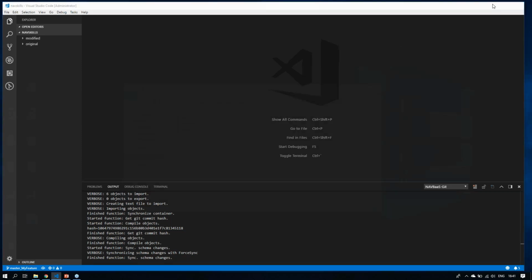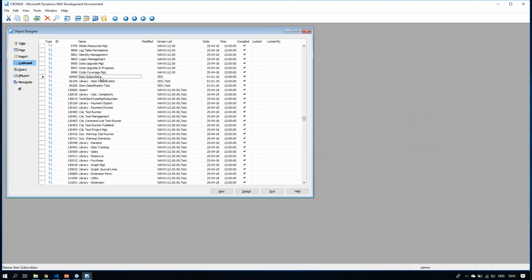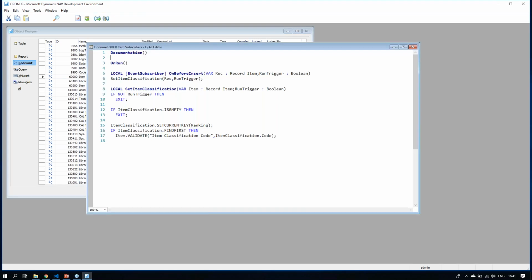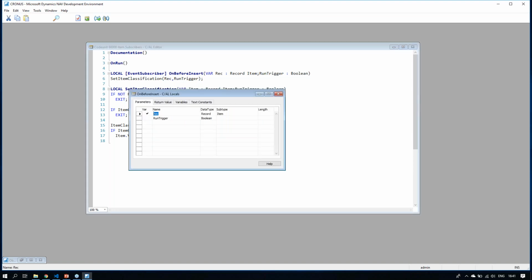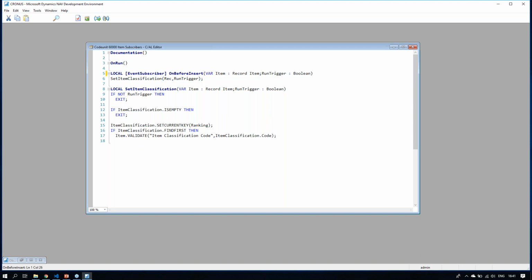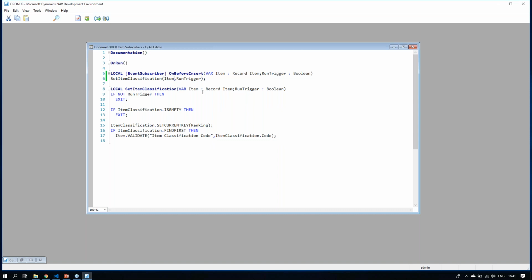All right, so let's head over to C/SIDE. Within one of the sample objects, the item subscribers object, it triggers from the OnInsert of an item and sets the correct classification. But I think this parameter name rec makes no sense, right? Because we're in a codeunit and we just want to name it item. So let's do that. Right, nothing special, everything compiles.